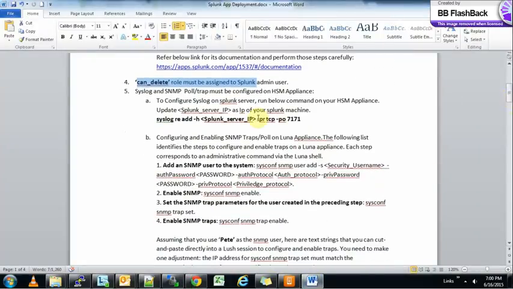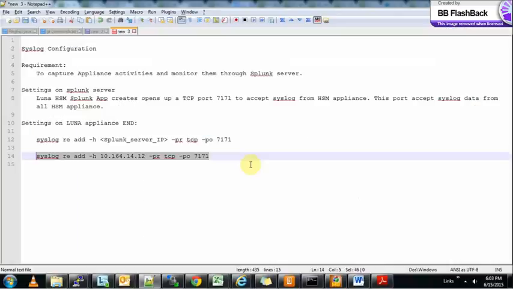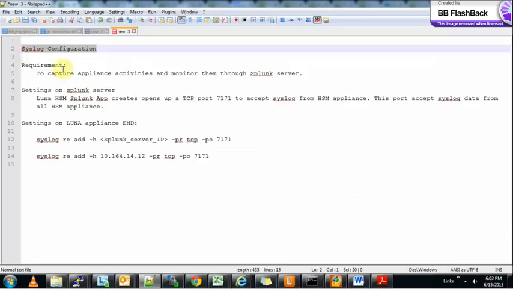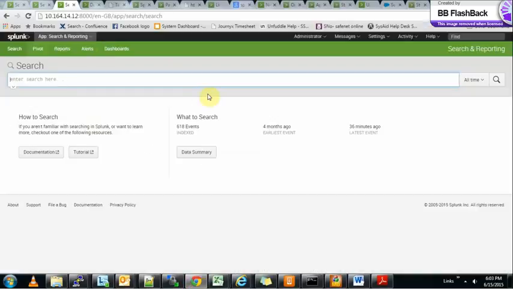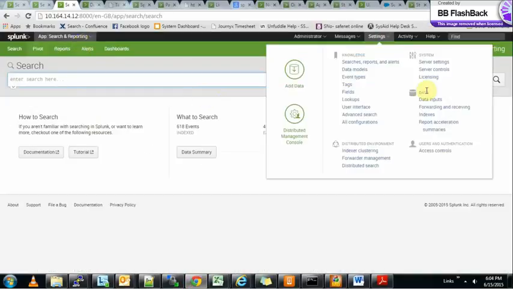The fifth prerequisite is syslog and SNMP role configuration. In this section, we will learn about syslog configuration on the Splunk server. The requirement of syslog configuration is to capture our HSM appliances' activities and to monitor those activities through our Splunk server. There are settings on the Splunk server and on HSM appliances for syslog configuration. After installation of our Splunk app, we get a TCP input type in our data input section.